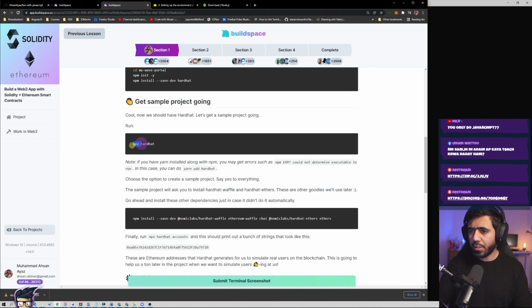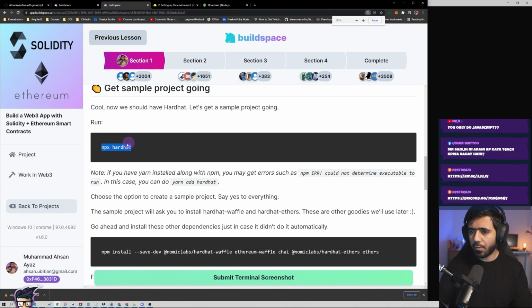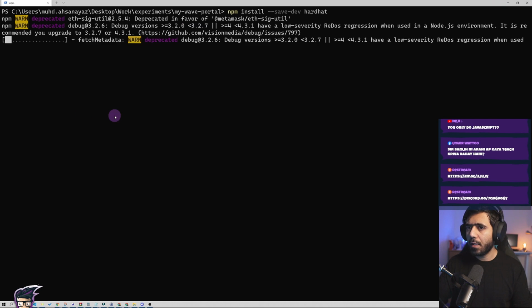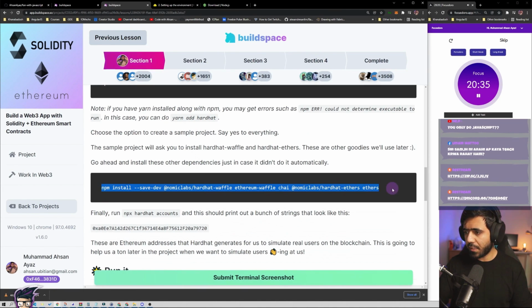And then we just need to run npx hardhat. I'm going to zoom this a bit so you can also see. All right, so this is currently being installed. And I think once this is installed, we should be able to get our server running. And then we have other things as well to install.